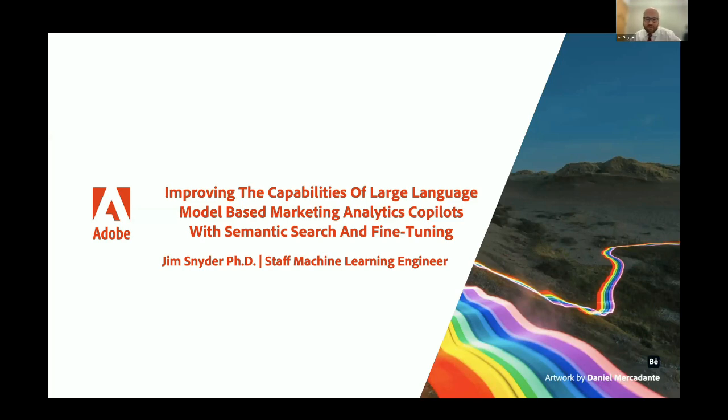My name is Jim Snyder. I'm a staff machine learning engineer at Adobe. And prior to that, I actually, of all things, did my PhD in computational chemistry at Stanford. So this has been quite the change.